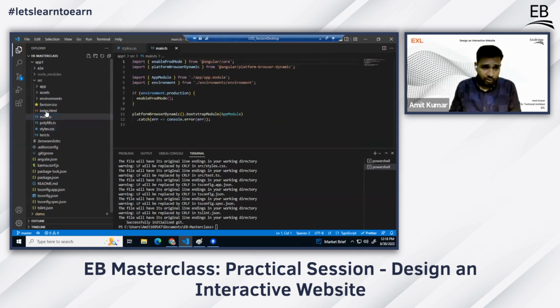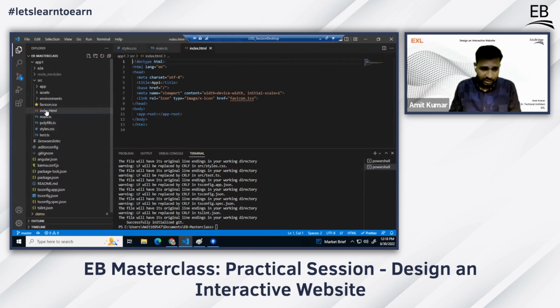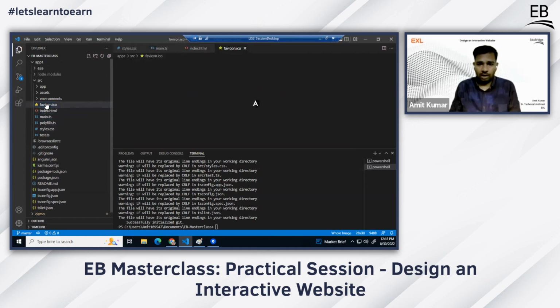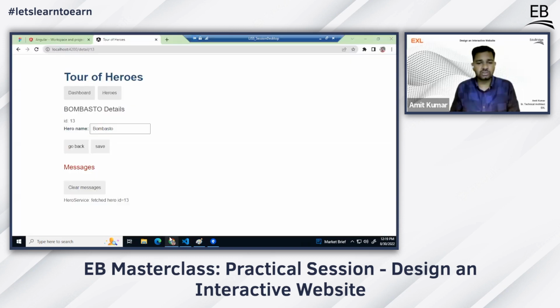main.ts is another important file. index.html, definitely. Favicon: you are all aware that each application has a unique icon. Each web application needs one file. We call it favicon.ico, and it is a logo. And where do you see it? You see here in the title of this page, the title of this application, a Tour of Heroes, and you see this icon.